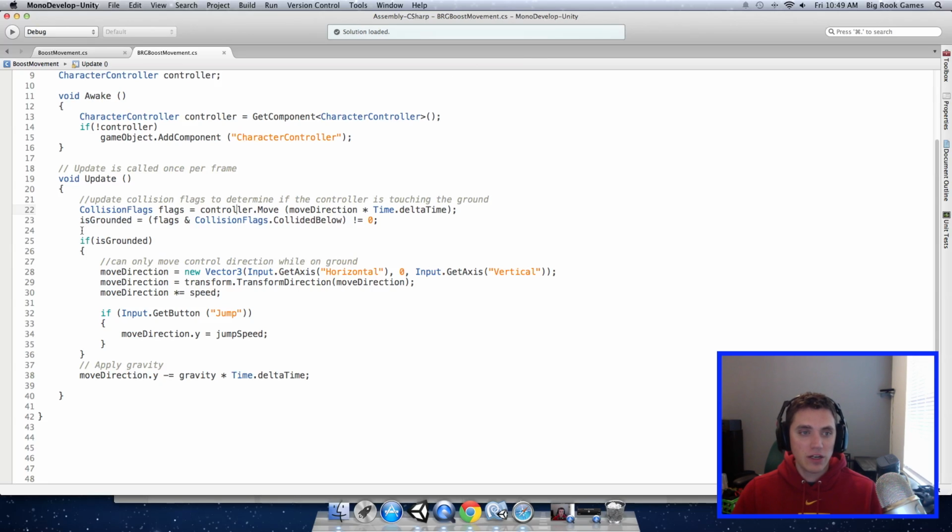This if statement says if we are on the ground, then we can move around. For this script, when you're in the air, you won't be able to move around. You can only move around when you are on the ground, and you can only change your direction when you're on the ground. So when you're in the air, you might want to be able to influence your direction a little bit, so you could change that, but in this script, you can only move when you're on the ground.